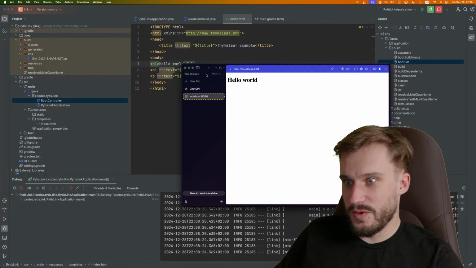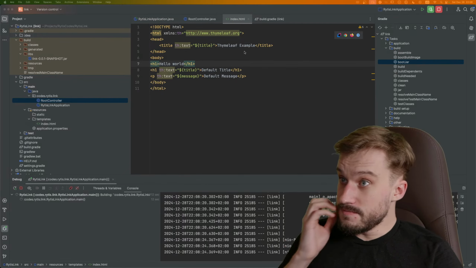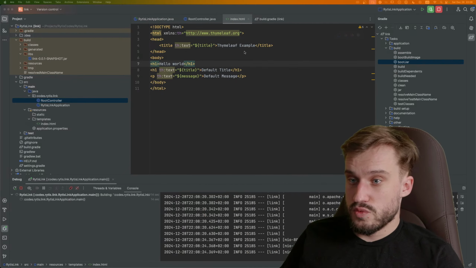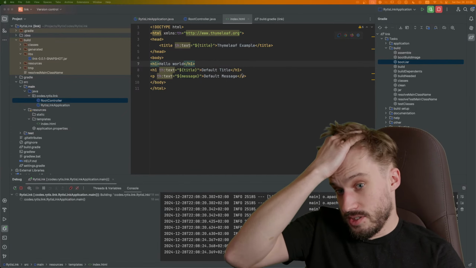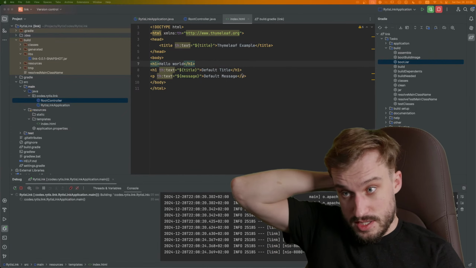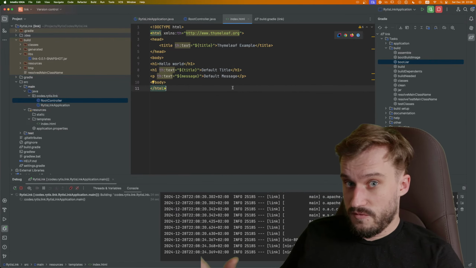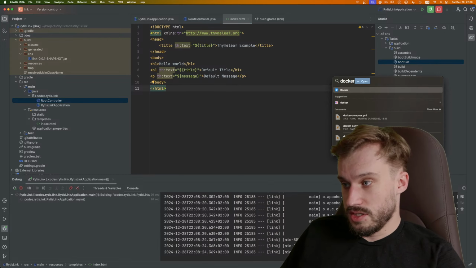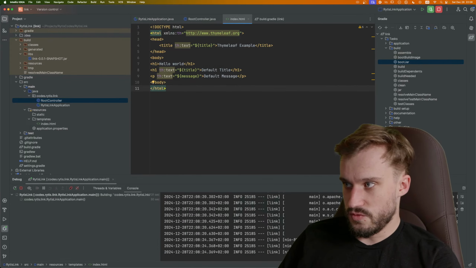Yeah, there we go. That works. Okay, so we have the first page. Now let's try and connect that damn database. So what do we need for the database? We need Docker, and fortunately I have that running.